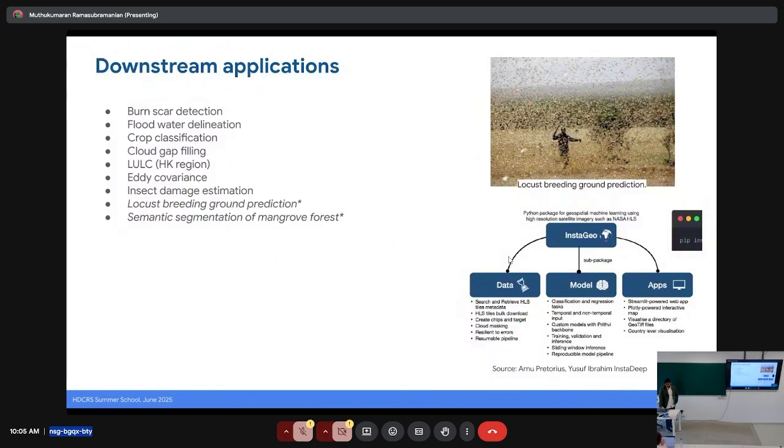Some downstream applications are, like I said, burn scar, flood, water, crop classification, cloud gap filling, land cover, land use, eddy covariance, insect damage segmentation, and some collaborators actually built a tool for monitoring insect damage estimation, specifically locust breeding over Africa.